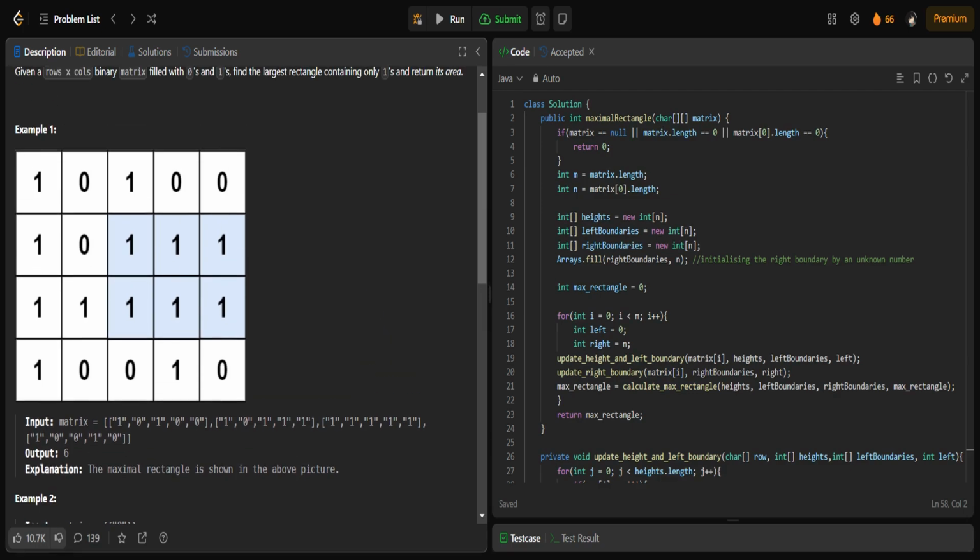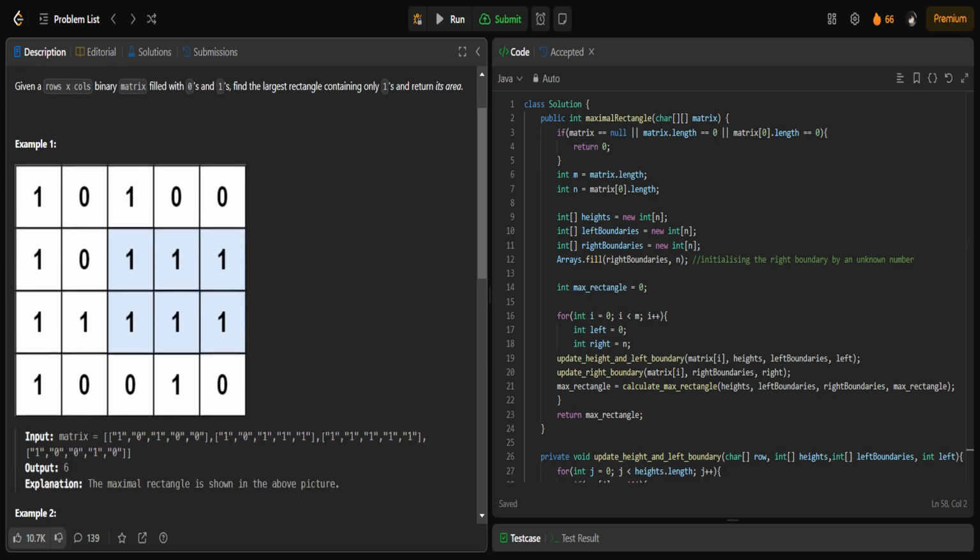And what we have to do is find this rectangle's area, and we also have to identify which rectangle is the biggest out of this given question. So how will we approach this question?